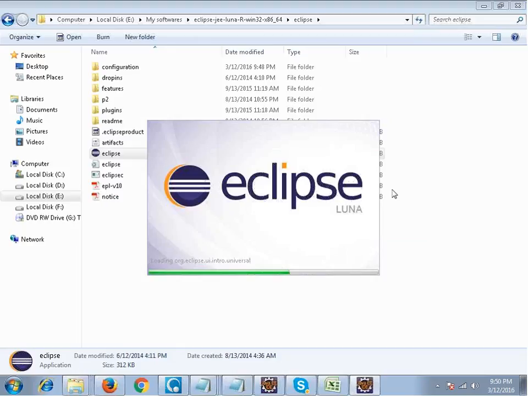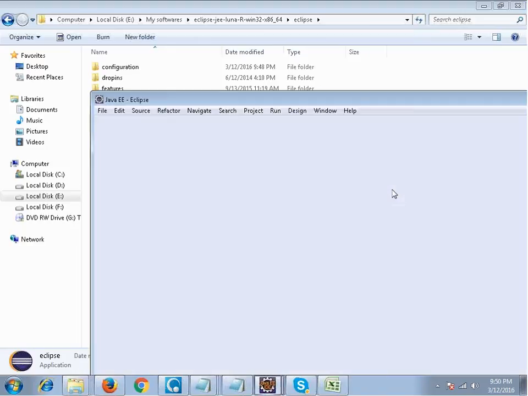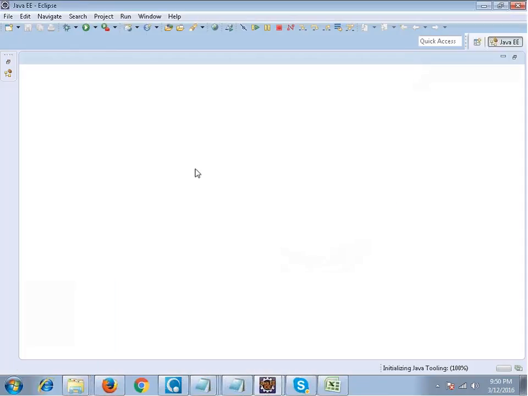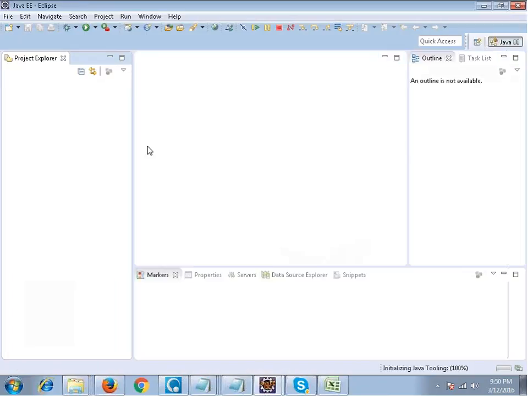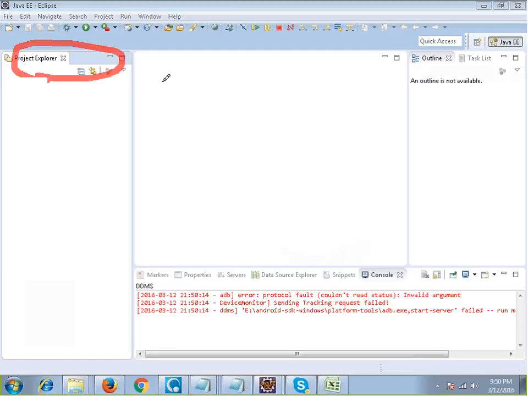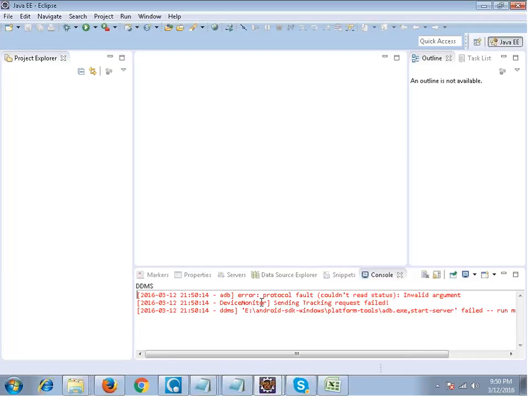Okay. Right. So this is the welcome screen of Eclipse. You can close it. Right. Now in Eclipse, this is the project explorer where we'll be keeping all the code and everything. Fine. So what I'll do is, first of all, I'll create a new project over here.